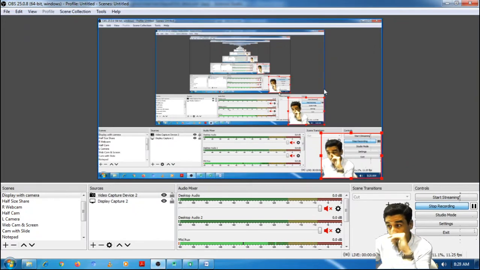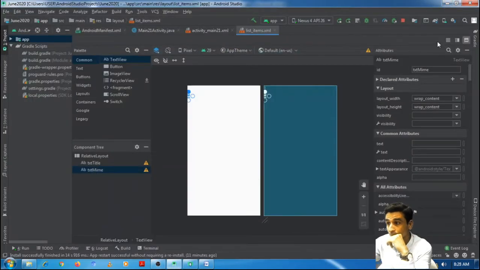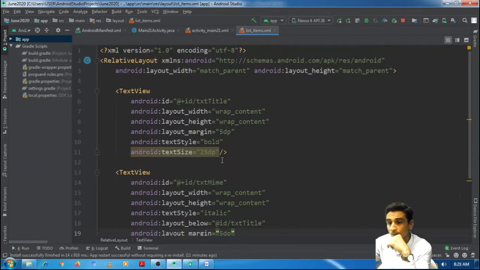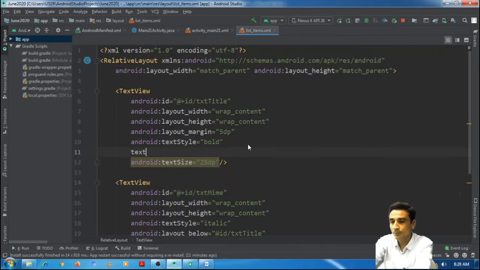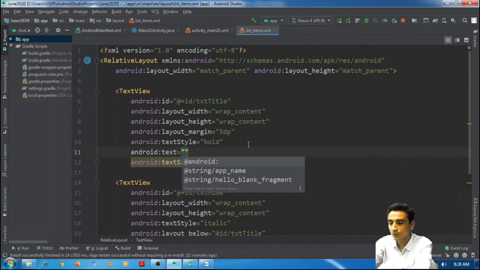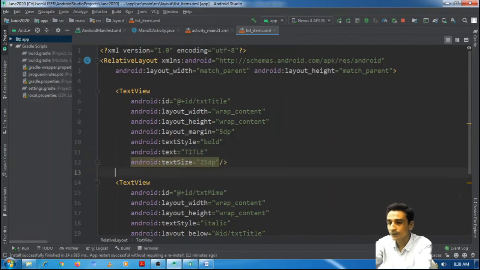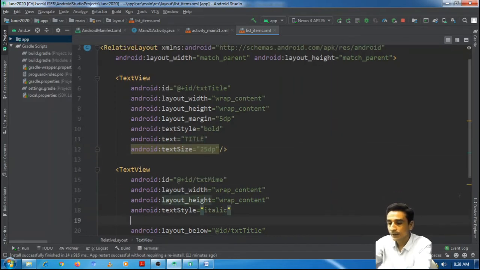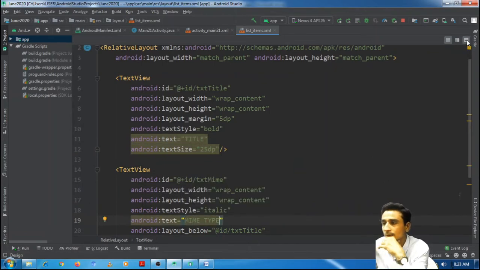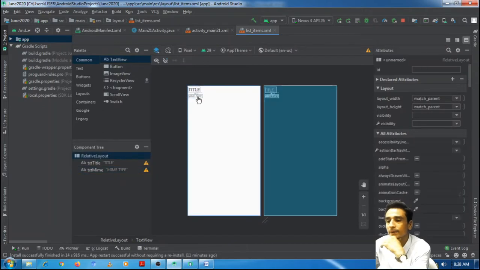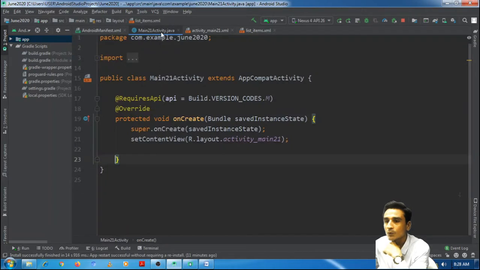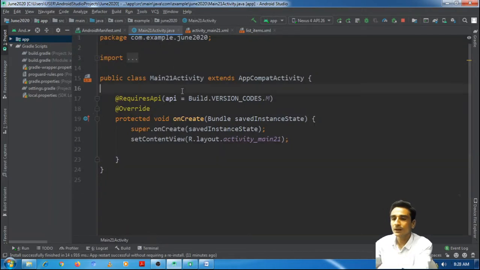Yeah, we should also set the text property, so we should be aware of how it appears: title, and here MIME type. Okay, let's see. Yeah, it is appearing perfectly, I think so. Okay, now we will move towards the activity.